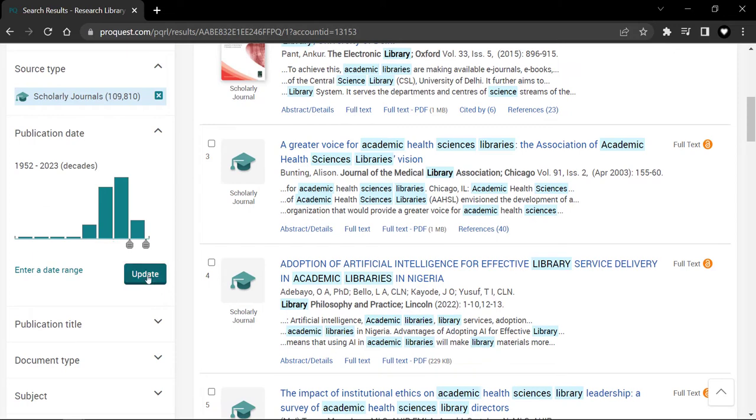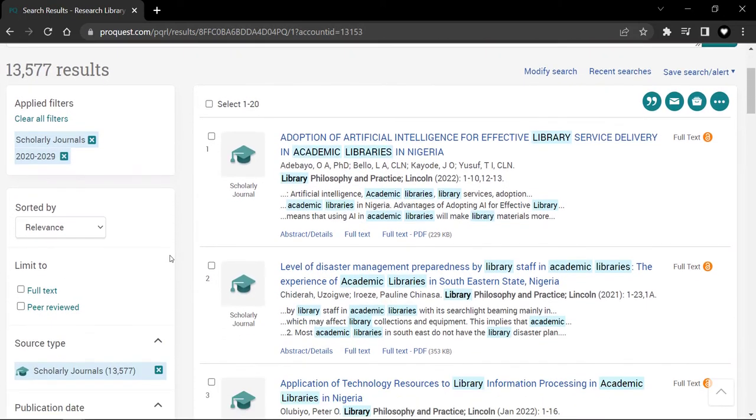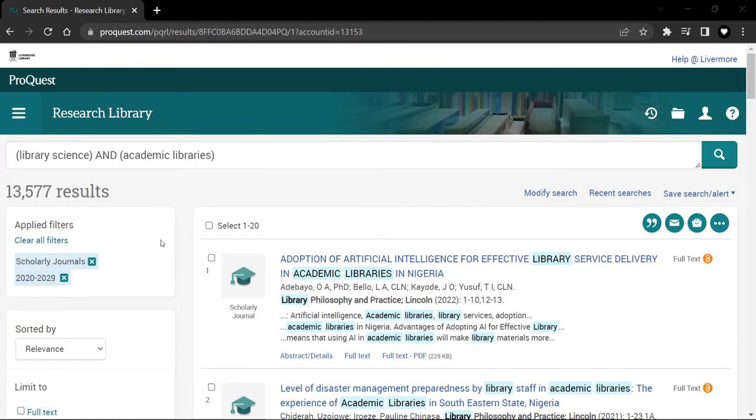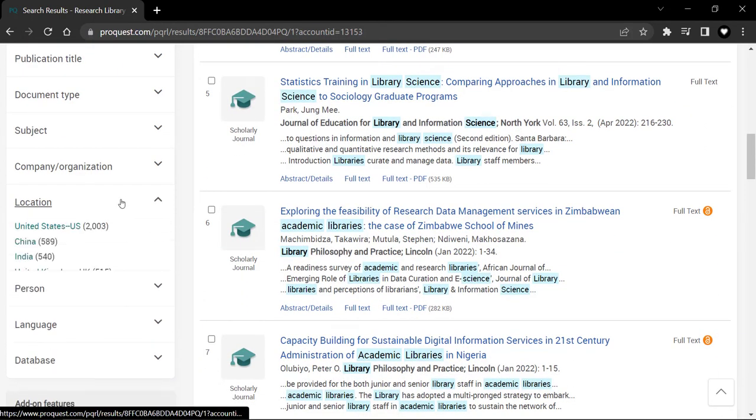There is a publication date slider if you need results within a particular time frame. You will need to click the Update button for your results to update. If you need to narrow down your results further, you can apply more filters.